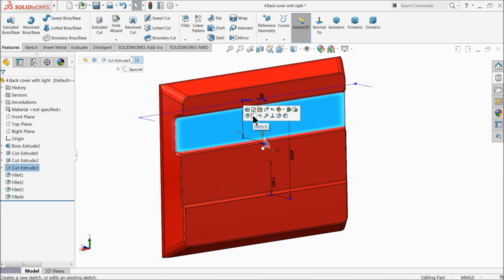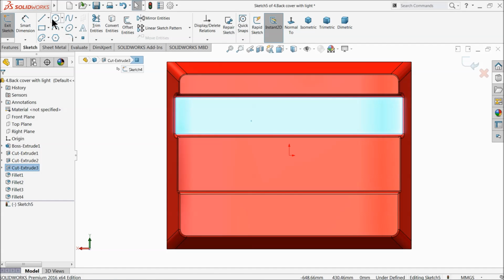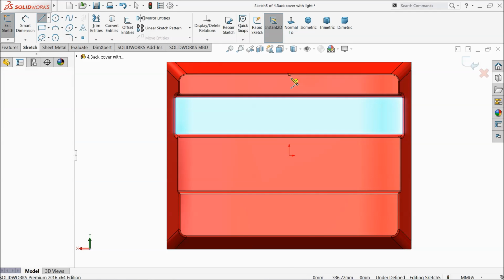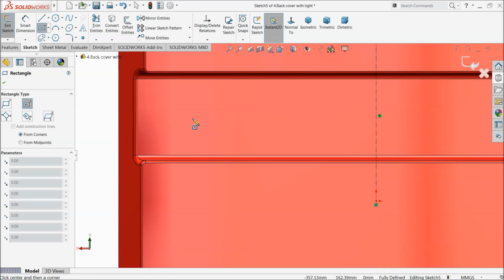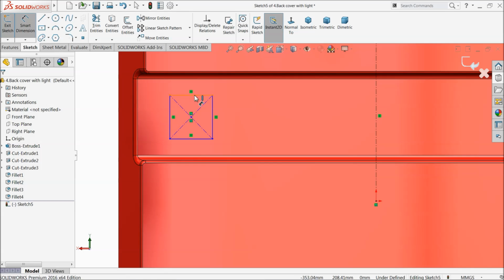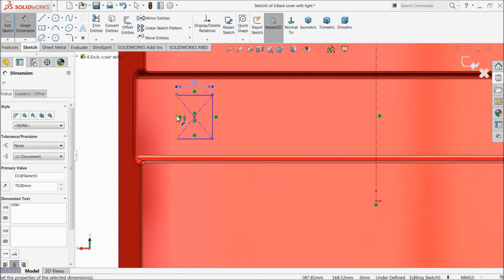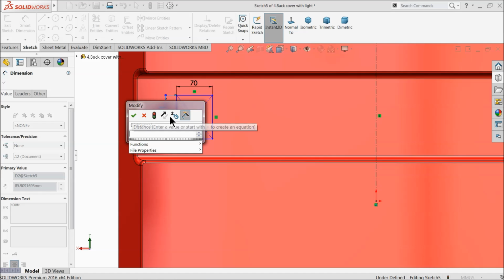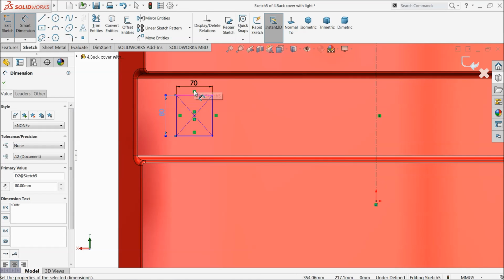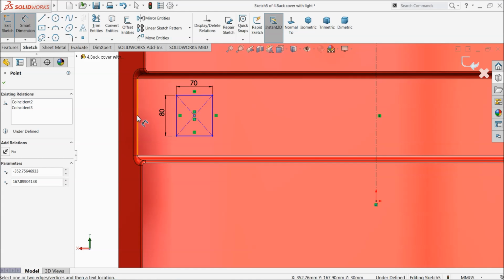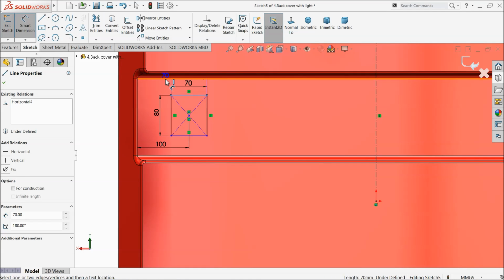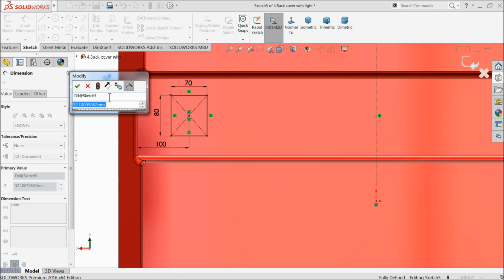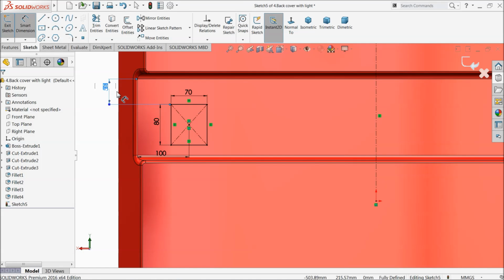Now select this face, sketch normal. Here we will make some lights, light panel. Center rectangle. 70 by 80. 100 millimeter. 40 millimeter, that's fine.